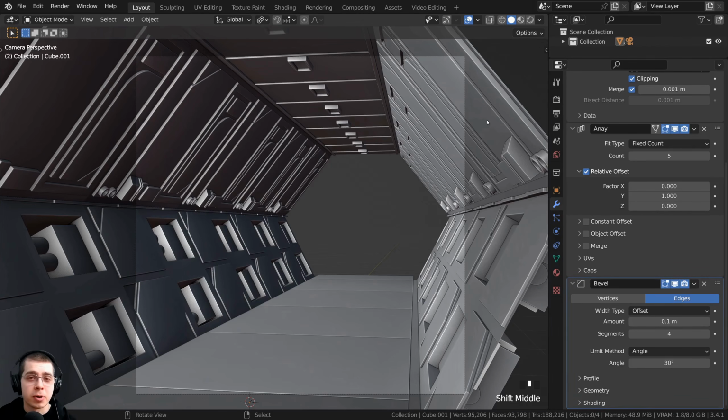So in the next part, in part 2, we are going to be finishing up all the modeling, so we're going to be modeling the doors at the end of the tunnel.